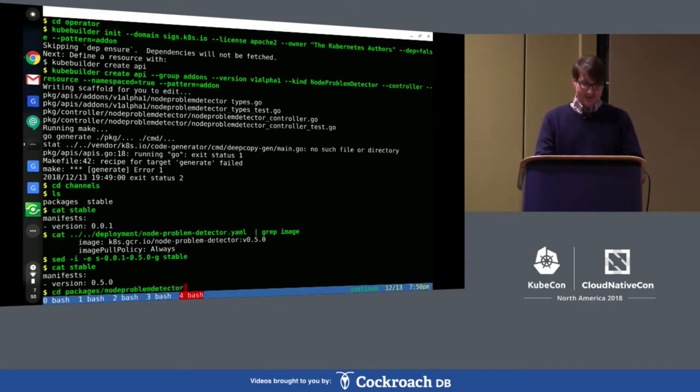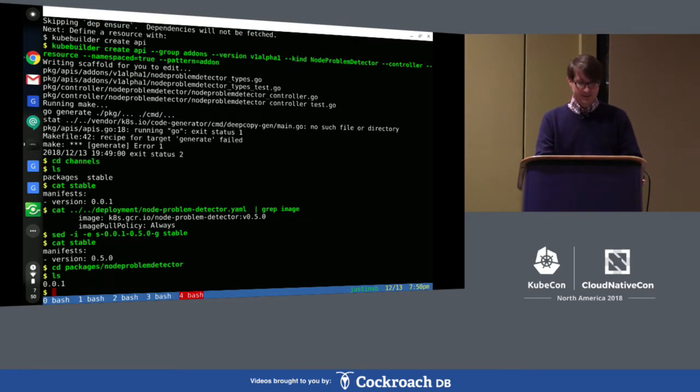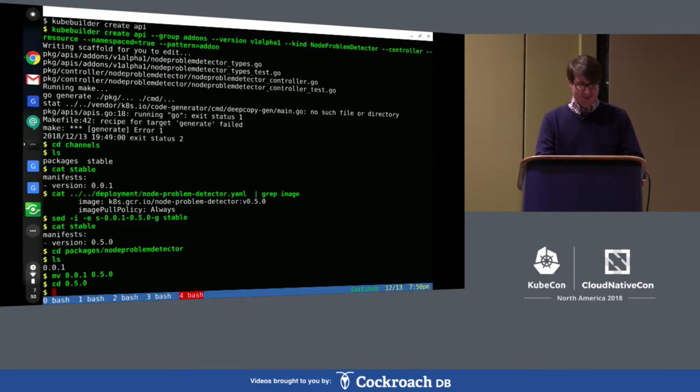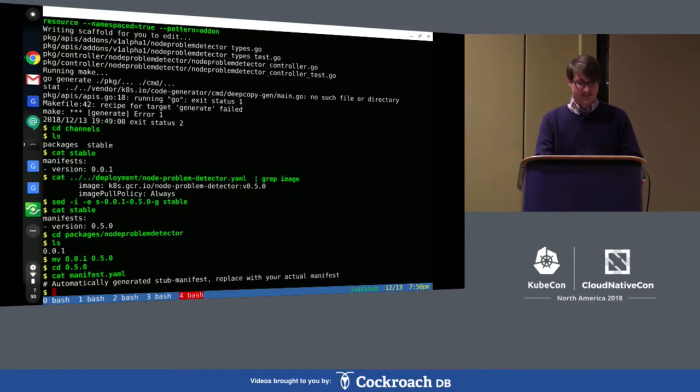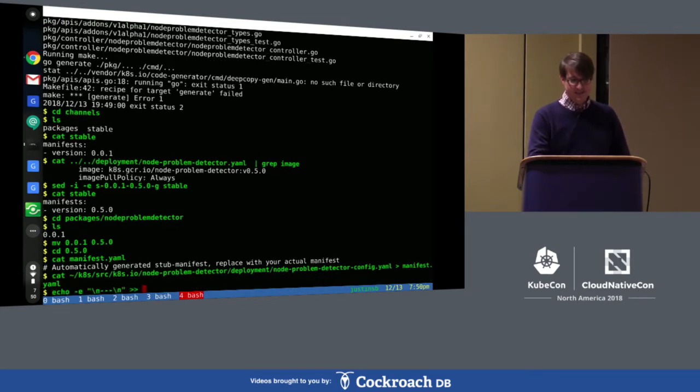And now we actually have to go and create that manifest, or define what 0.5.0 really represents. So we'll rename the 0.0.1 file. And we'll go in and have a look at the skeleton manifest, and it is an empty manifest. I'm wearing my hat as a node problem detector developer, so I know exactly where those manifests live, and I'm going to copy them in here. They're actually two separate manifests, so we'll just combine them into one YAML file.